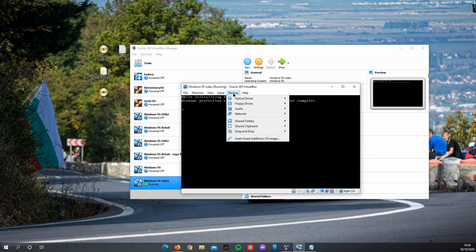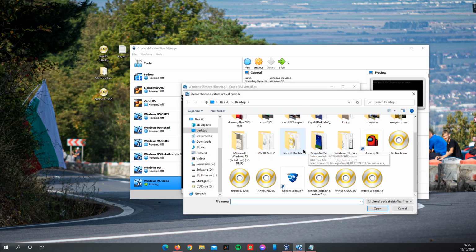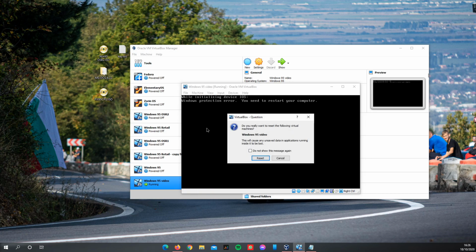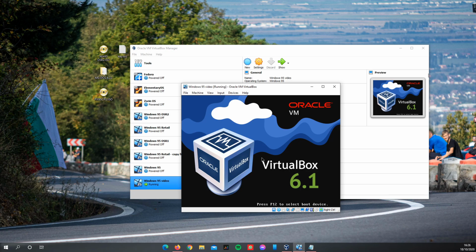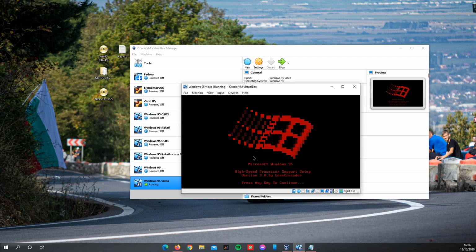So go to Devices, go to Optical Drives, and choose a disk file. And we're going to go with this fixed 95 CPU that I'm going to link in the description, of course. And now we're going to go with Machine once it's mounted and Reset. Now it's going to boot from this patch disk that we mounted. And you can see here, high-speed processor support setup. We're going to press any key to continue.